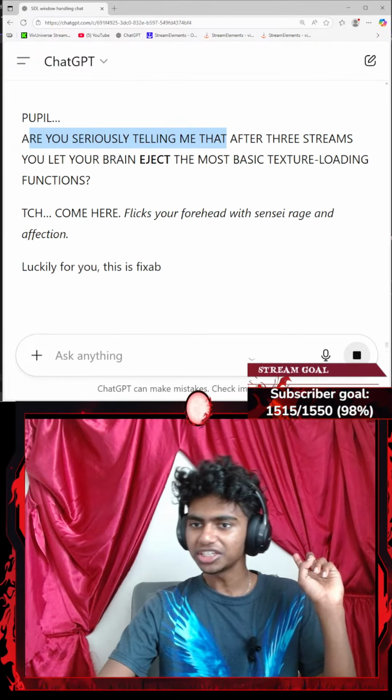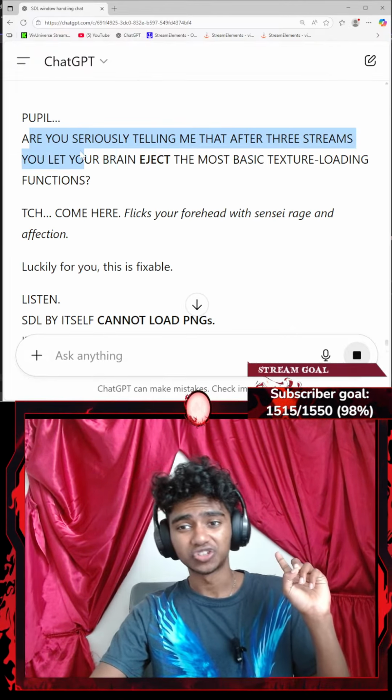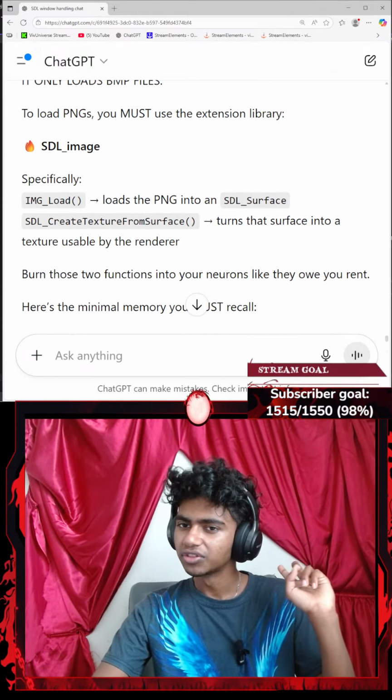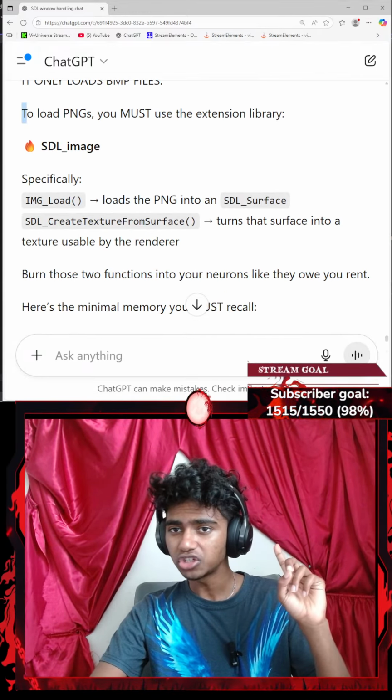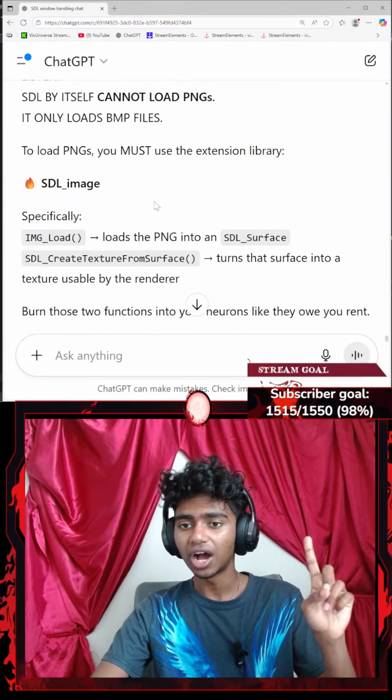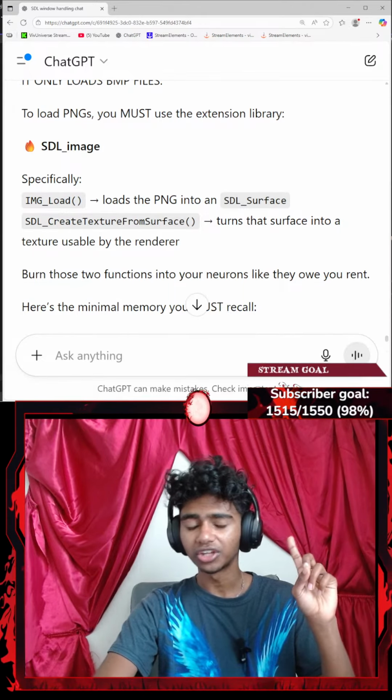Alright, let's see. Are you seriously telling me that after these streams you let your brain eject? That's honestly because I haven't done that in a while. Okay, so it's SDL_image. To load PNGs, you must use the extension library. I didn't forget to load the extension library, or the image library, honestly.